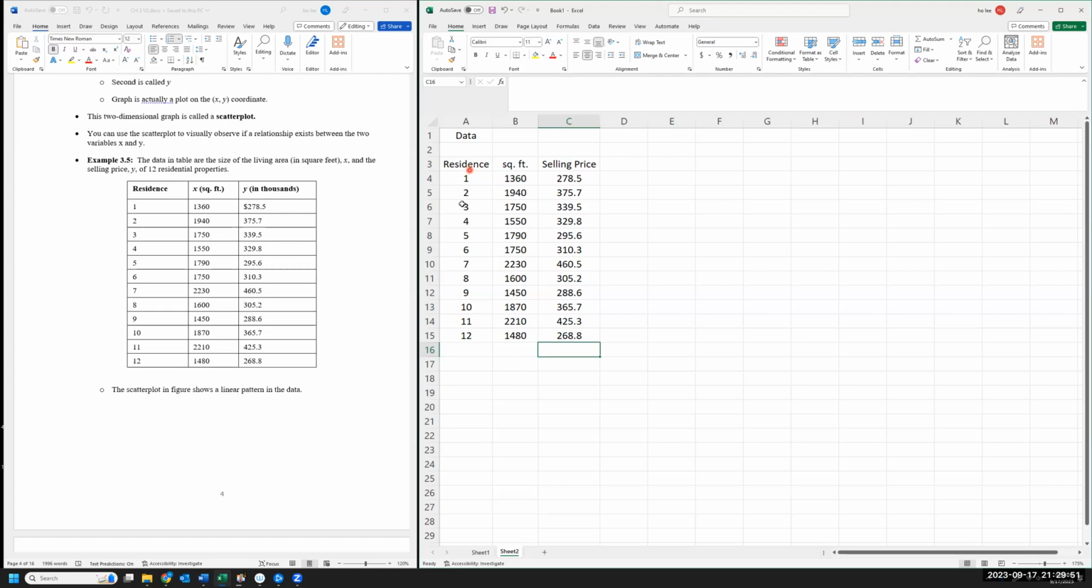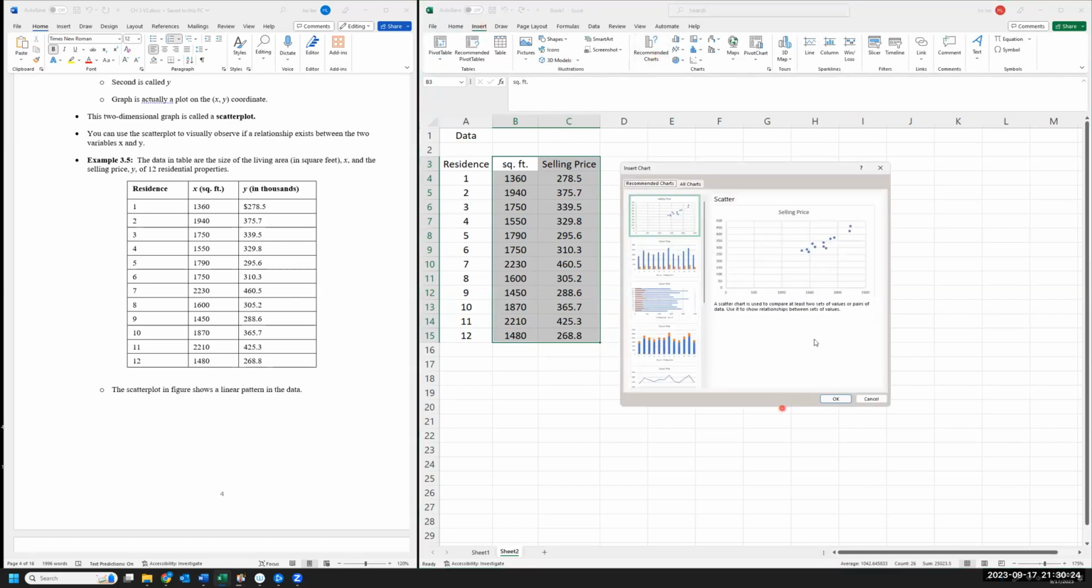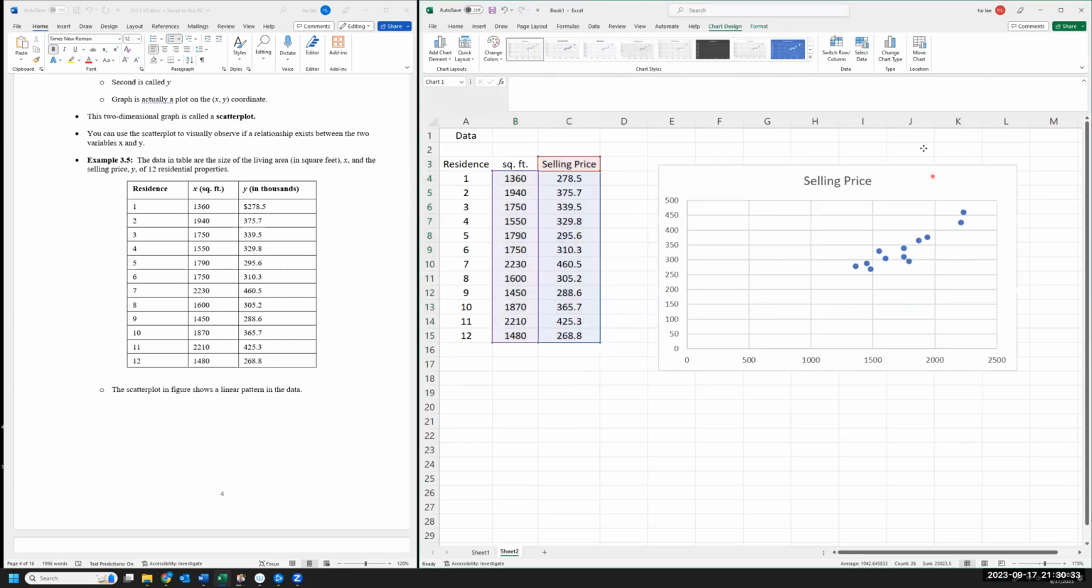We have data on 12 homes. This is the square footage, and this is the selling price in thousands. So a 1,940 square foot home, $375,700. Okay. So how do we create a scatter plot? One way we could do it is we highlight the data. Press insert, recommended chart. Hey, look, there it is. That's a scatter plot. So it's a scatter right here. Press OK. All right. So we have this chart.